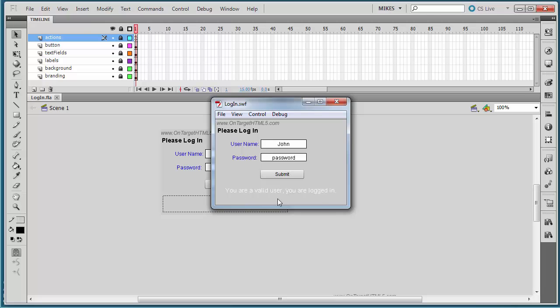Submit. It says you are a valid user, you are logged in. So we know now that if we enter correctly, it logs us in. And if we enter incorrectly, it tells us we have to enter a valid username and password. I want to put the lowercase john in here because I want you to realize that this is case sensitive. So if I use a lowercase j in that John, it's invalid. It is case sensitive when it compares these values. So it's looking for exact matches inside the values.